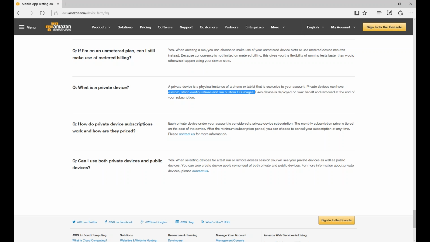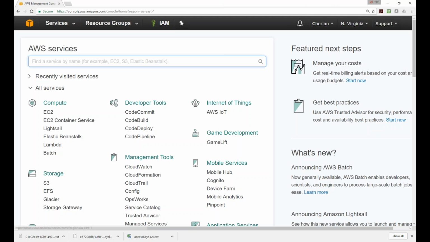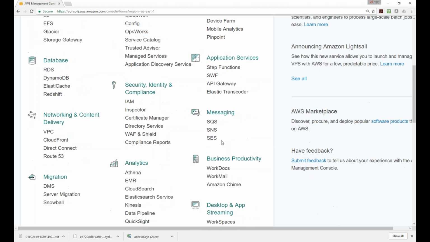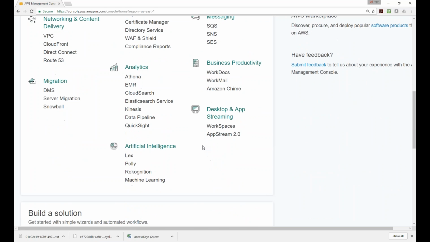I don't know these things, but if you are a mobile developer, Amazon's mobile services have something called Mobile Hub, Cognito, Mobile Analytics, Pinpoint. This is for chat software. Today, actually, Amazon released a new product. Did anybody see that? It's called Chime. Where is that? It should show up somewhere here.